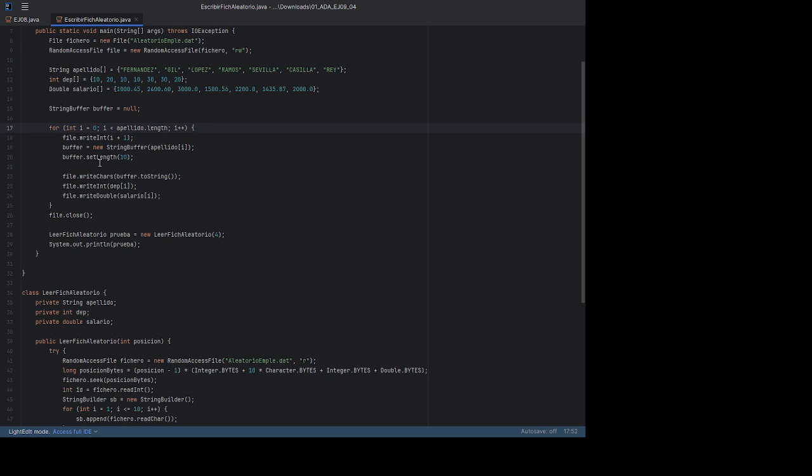A StringBuffer is initialized with the last name and its length is set to 10. 10 characters. The last name is written as characters to the file using file.writeChars. The corresponding department number and salary are written using file.writeInt and file.writeDouble. Then here is the file closer. After all data is written, the file is closed using file.close.